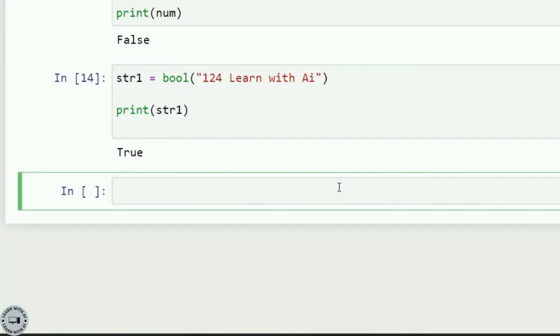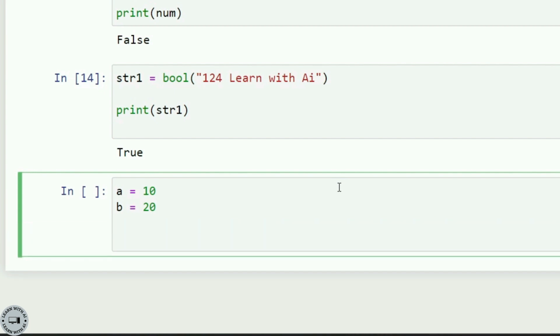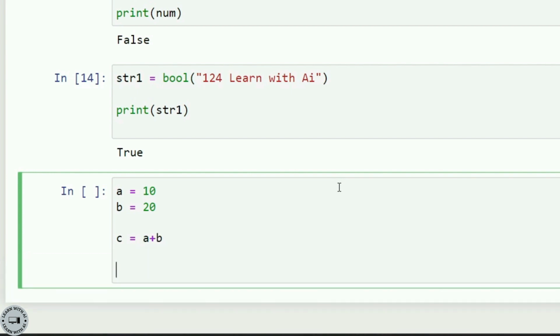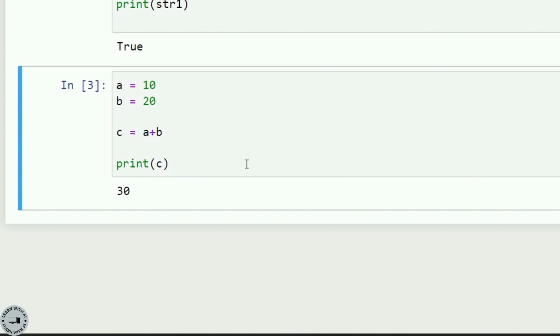To add two numbers, we need two variables in which we will store two values. So let's take a variable a, which is equals to 10, and another variable b, which is equals to 20. So to add both the values, we have to take another variable, which is c, so c is equals to a plus b. Let's print the variable c. So our output is 30. We can also use the print function to directly print a plus b.